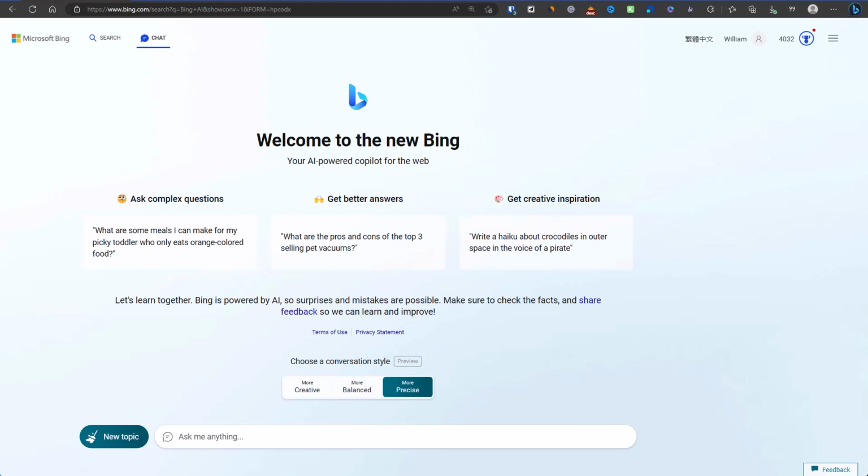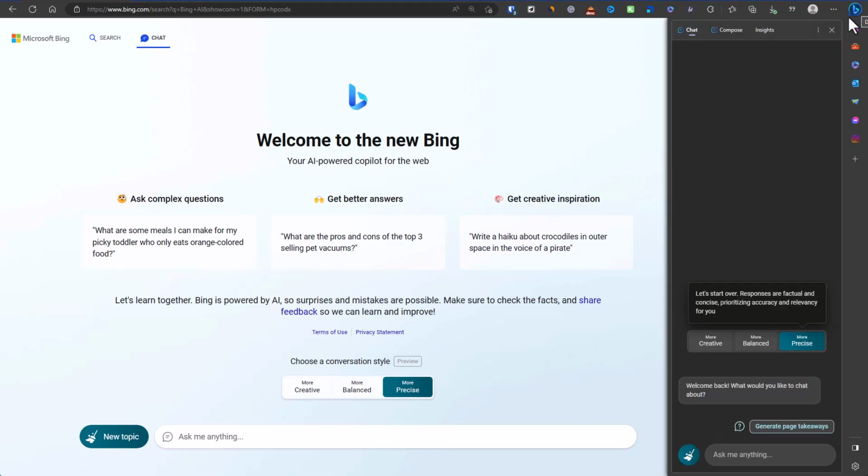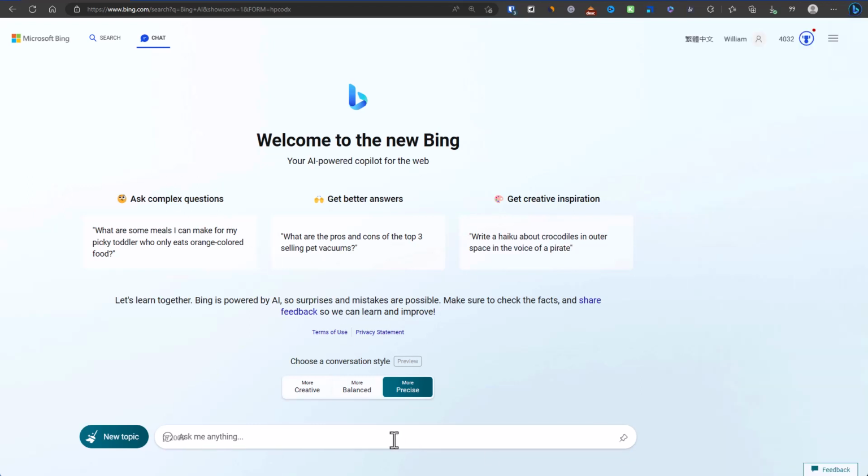William here. Today's video, I'm going to show you a bit more tips and tricks around the new Bing AI Chatbot. And what I want to show you is on the right hand side, if you click on this Bing icon, it's going to give you a sidebar where you can just put in a similar input as the original on the Bing website with the chat button.